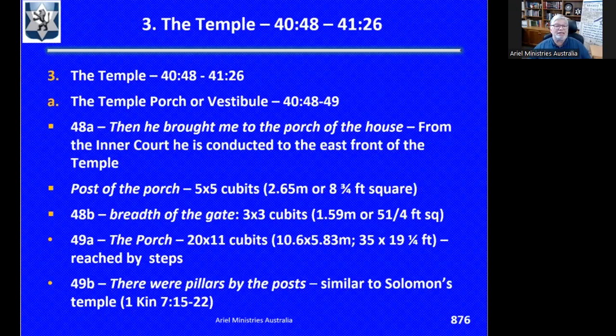Now, the third thing he deals with in the first part of verse 49 is the porch. And he says the length of the porch was 20 cubits from north to south. That means it was 10.6 meters or 35 feet. And the breadth was 11 cubits, which is 5.83 meters from east to west, 19'3".